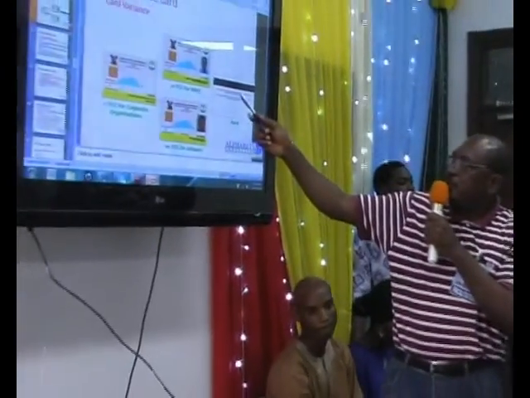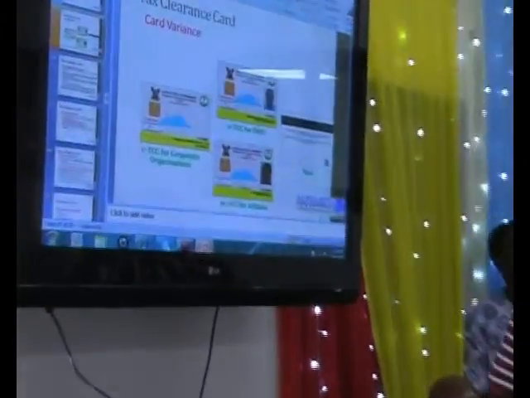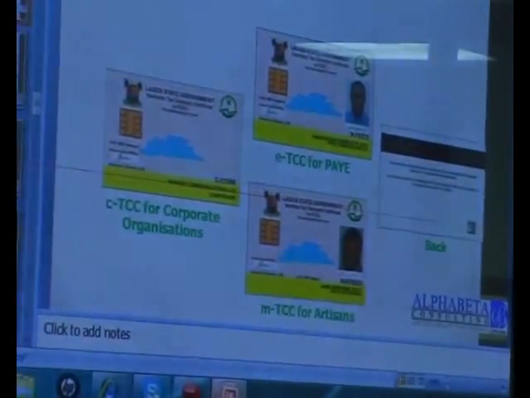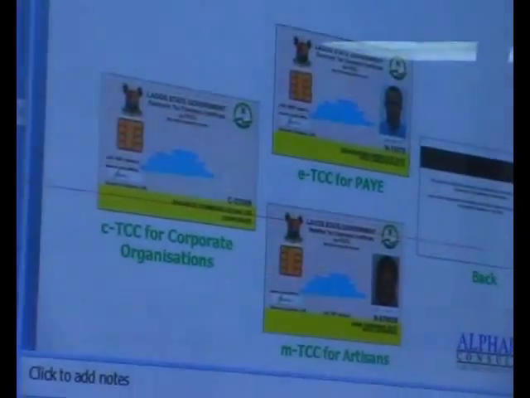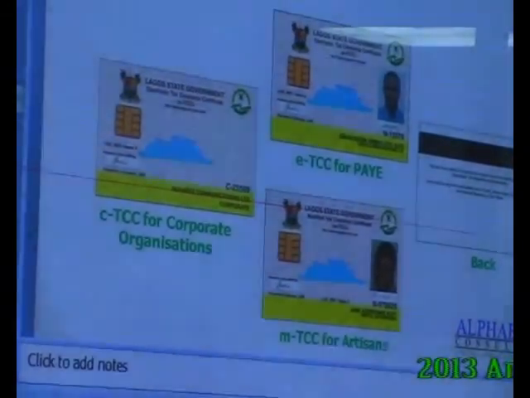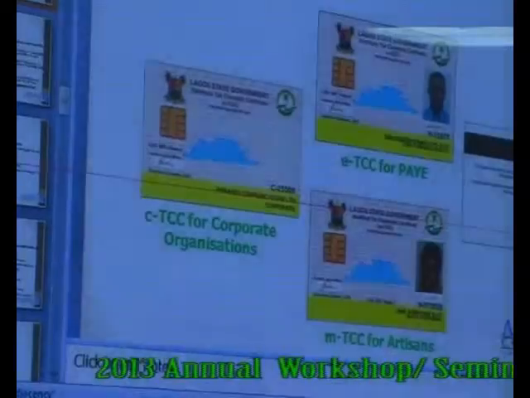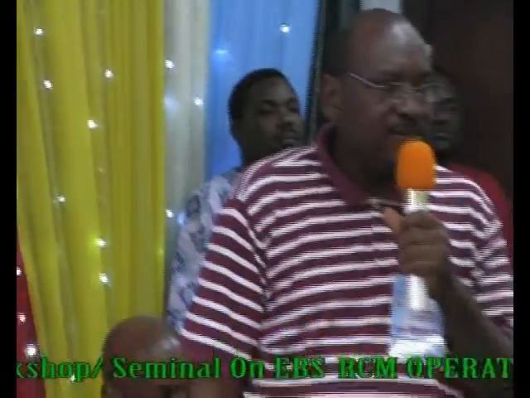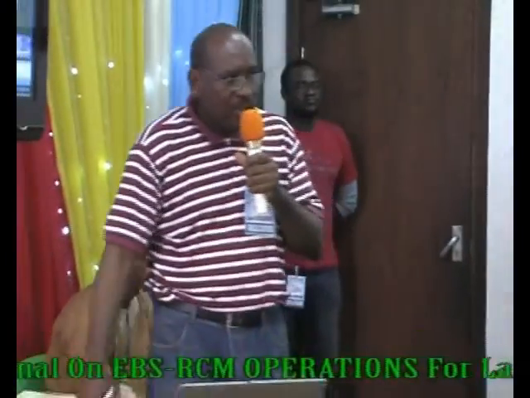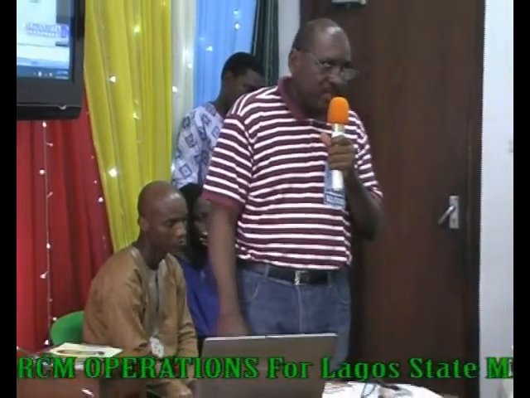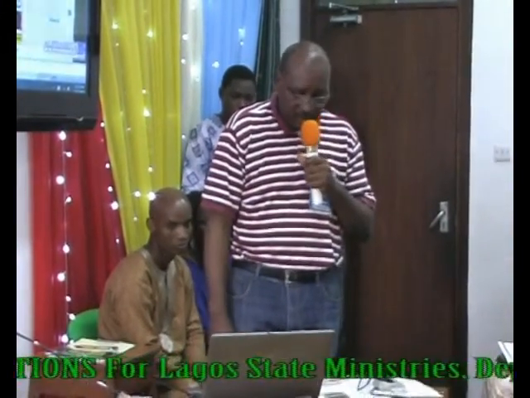Now, there are different types which we have. We have the ETCC, which comprises of the payee, the direct assessment, and the self-assessment. We also have the MTCC for the artisans, that is the mechanic on the roadside, the organizers, and etc. Then we also have the CTCC for the corporate organizations. Now, these are the different types of ETCC which we have. And we can view the details online via the website, or we can read through the card reader, which I'm going to be explaining later during the session.